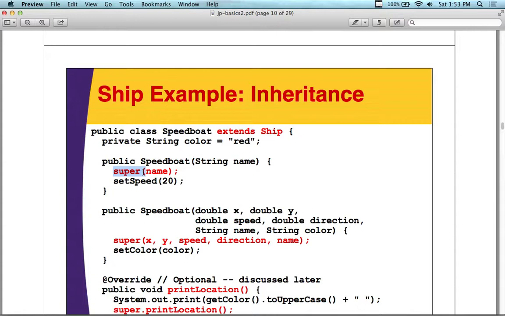So if we say super name, what we're really doing is calling the constructor of the superclass, and the constructor that matches the parameter that we're going to send it. So if we have one with name, then we can pass the name to it. And so when we make a new speedboat, we're going to make a new ship and send the name back to the ship.